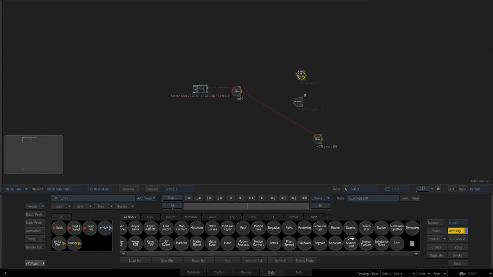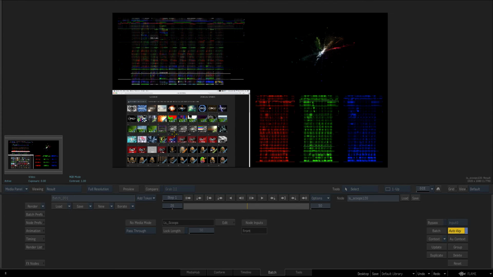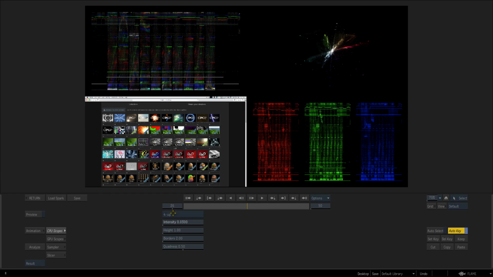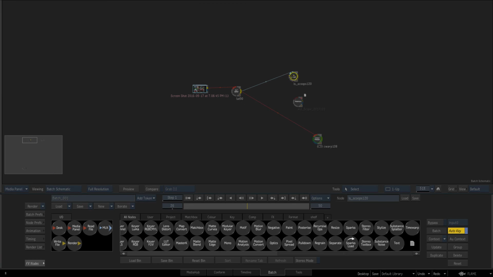Now there's another one that exists, which is by Lewis Saunders, his LS Scopes, which lives on his GitHub page. If we pipe it straight in, you see we get our source image, and then we get an RGB parade, lumiscope, and the vector scope. If we just go into the Spark too, we see we have a 4-up, a waveform, a vector scope, and an RGB parade. Again, super handy, and free, which is good.